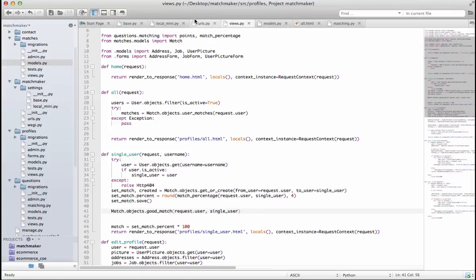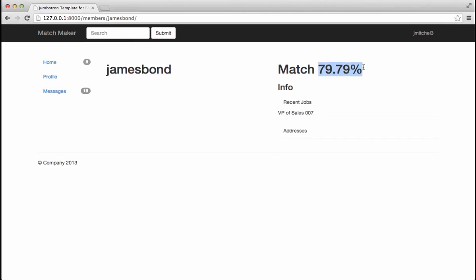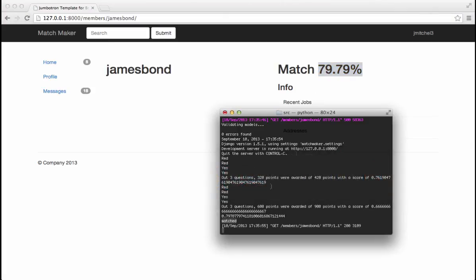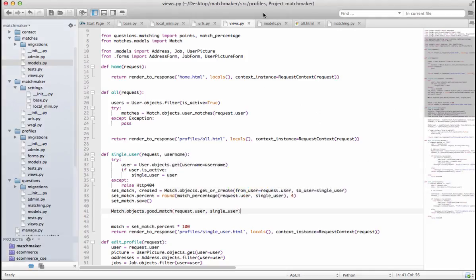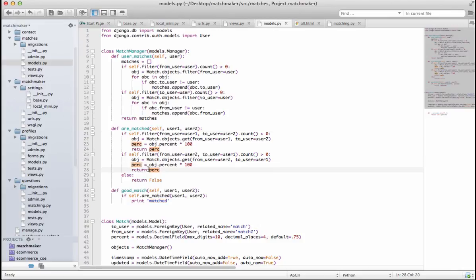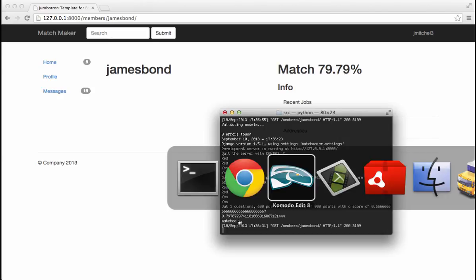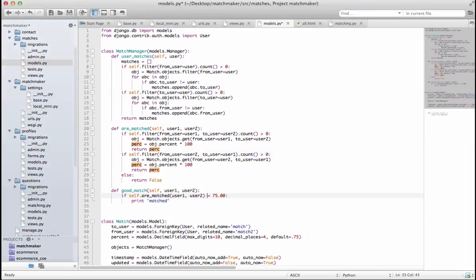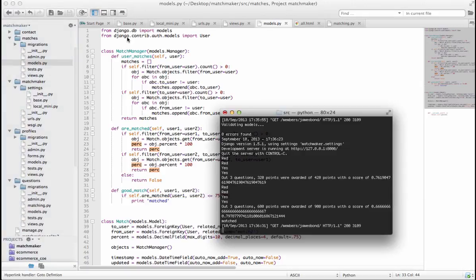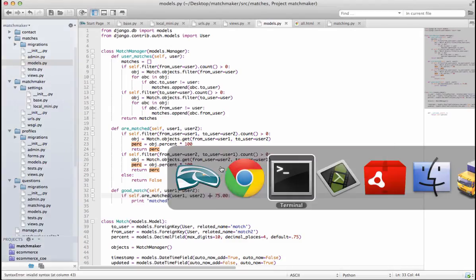So instead of it saying match, we want to actually have a percentage. So we'll use 75% because it's actually returning in our match a percentage. So this is an actual percentage. So if we do greater than or equal to 75.000, we'll do print matched. So that is if it's greater than 75, print matched. If it's less than 75, it's not going to print anything.